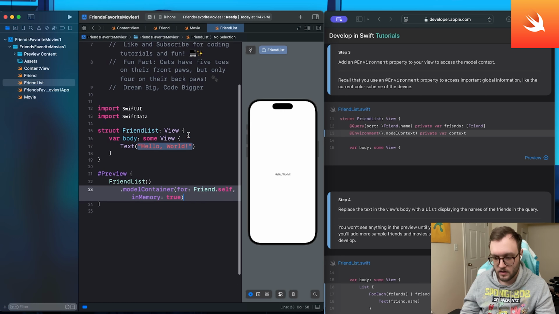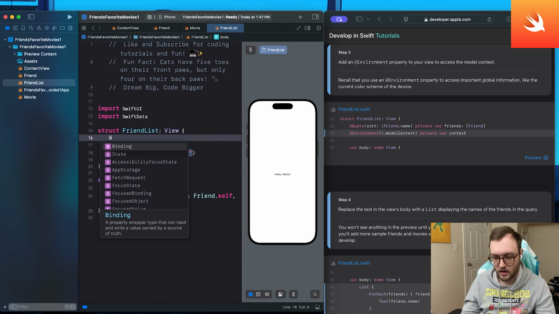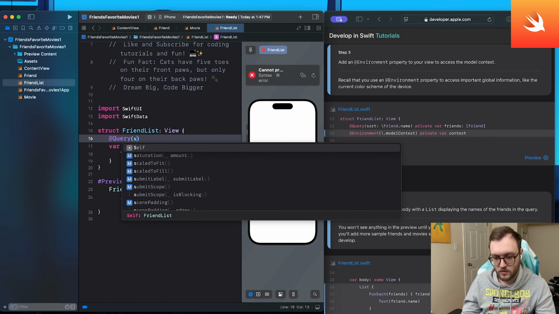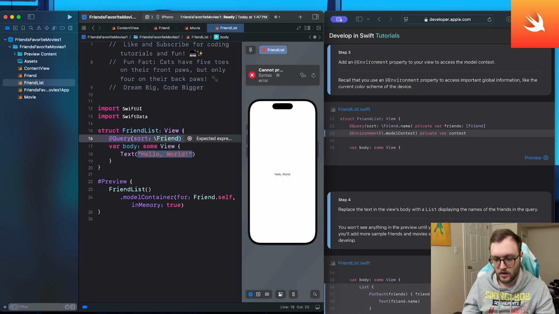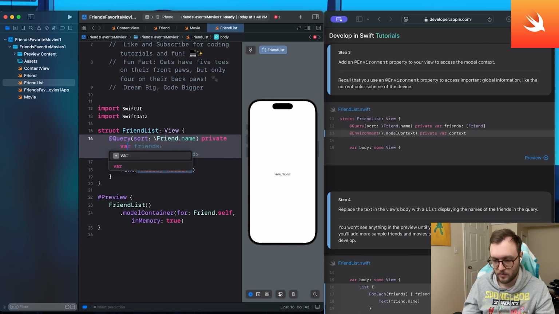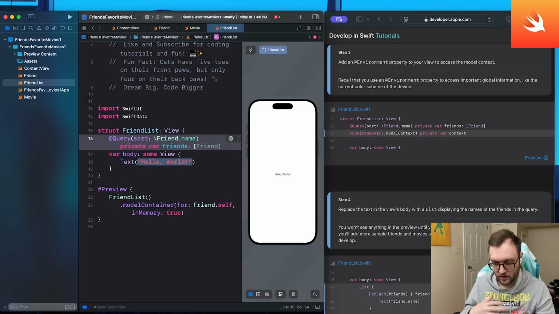All right, and under our structure here, we're going to create an @Query, and we're going to sort it by the friend's name. So just like when we're looking at the information, we're going to use the Friend.name. We're going to use the capital F there because that's how our class is set up. And then outside the brackets, we're going to create a private variable. We're going to call it friends. And this is going to refer to our entire list from our Friend class here.